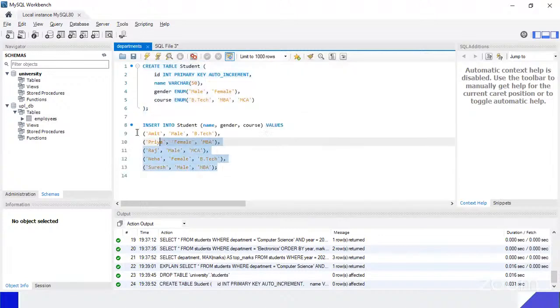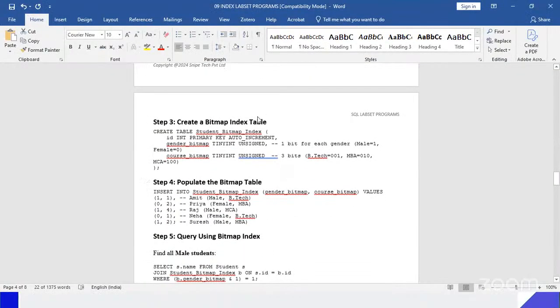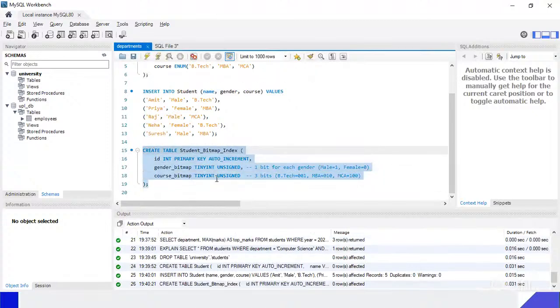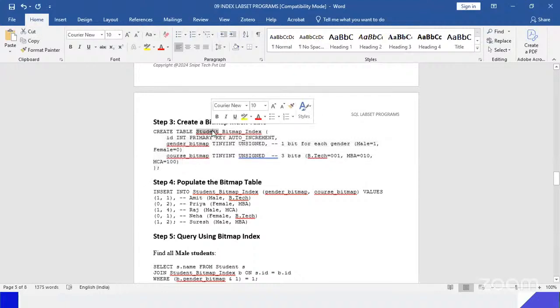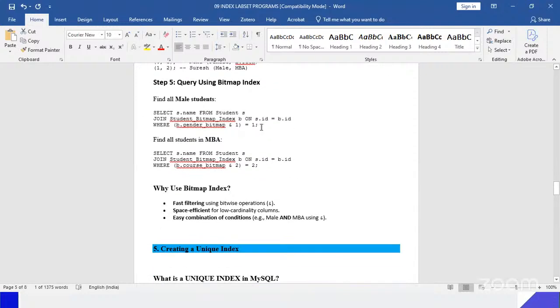So we have done this student table. Now create a bitmap index table. That means you have to create a bitmap, like we have seen with the gender index and all. Same thing, the bitmap index. So you can create that bitmap index table. Gender, auto increment, tiny int unsigned. Like this, you can create it. It will create it. After that, you can execute.